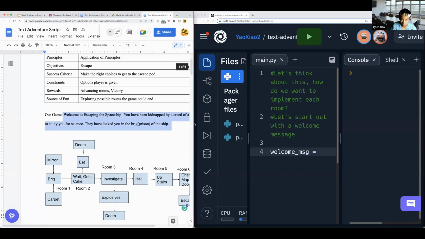How does the split screen look? That works well, right? Alex? Yeah, that's fine.